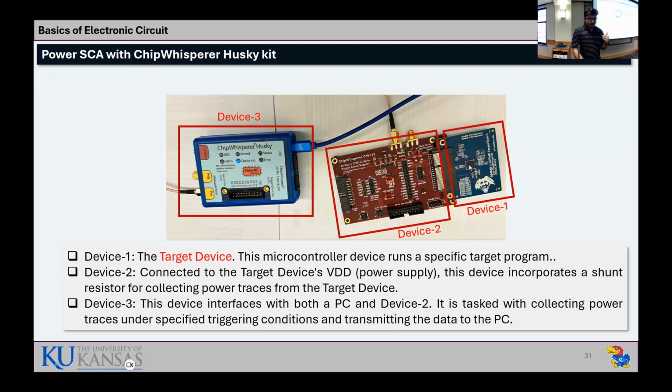And this is the target board. This little chip here inside this blue board is the main target. We will run some instructions in this chip and probe it with our power analysis setup. And you will see that with different instructions and different commands, the power is different. So this is the setup we have.